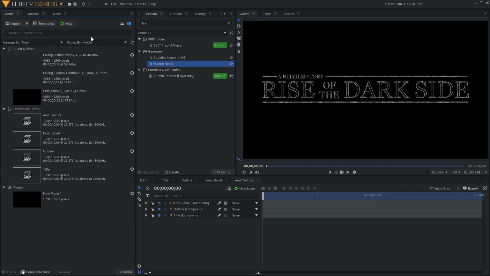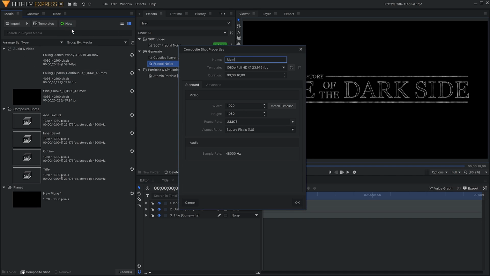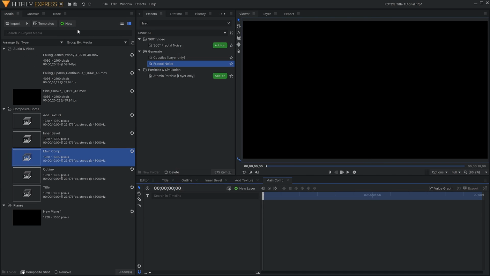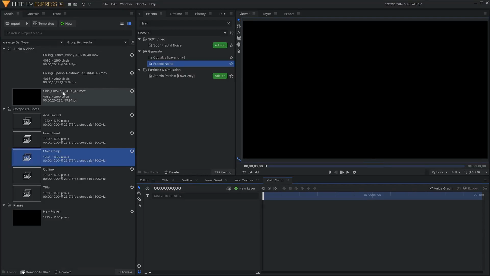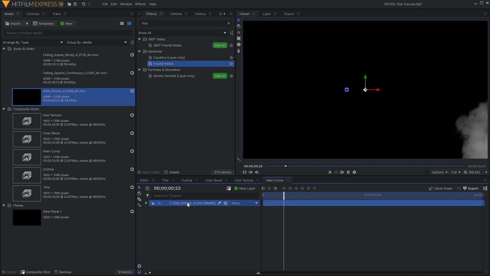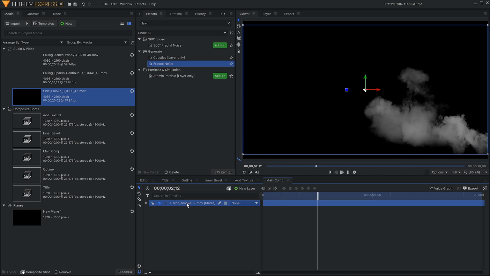In a new composite, which I'll call Main Comp, I'll first create the background. This is made up of several stock footage elements from actionvfx.com like smoke, sparks, ash, and embers. They've been kind enough to provide you guys some assets for free that you can download in the description. Be sure to check out the Action VFX website for hundreds of 2K or 4K stock clips as well.